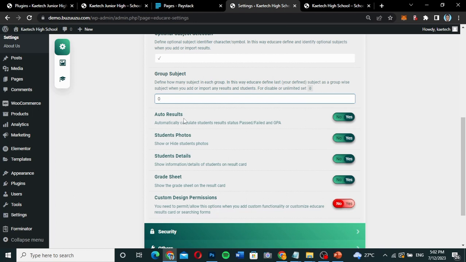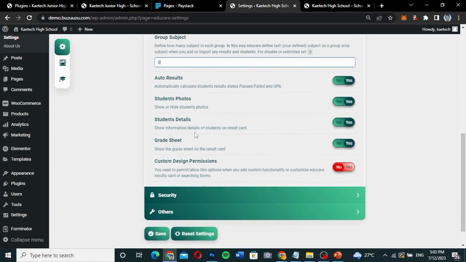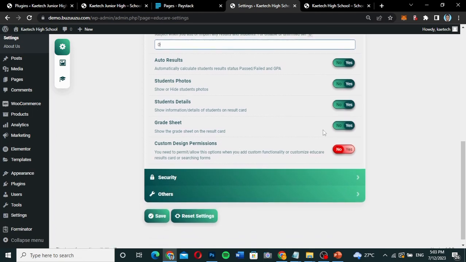Now auto results. What is auto results? So automatically calculate student results status, pass, fail, and GPA. So if you enable this one, whenever you are entering the student marks, it will automatically calculate them for you. And then student photo, if you want to show student photo also, you can show it. And then student details also, if you want to show information or details of students on the results card, you can also show it over here. And then grade sheet, show the grade sheet on the results card. So if you want to show the grade sheet on the results card, you can also show it over here.